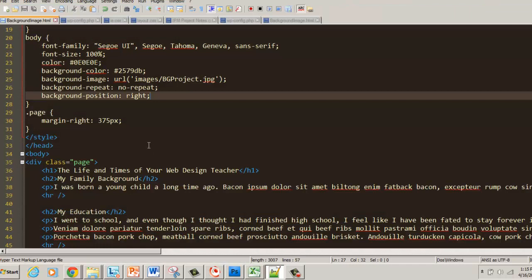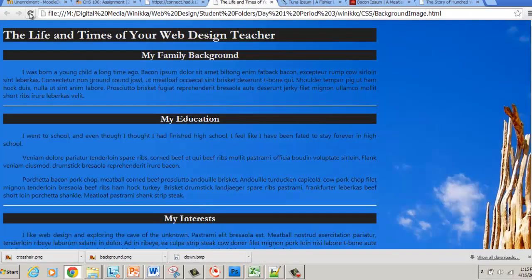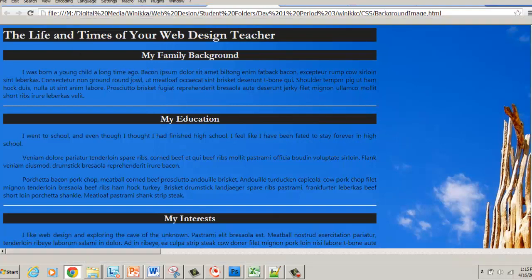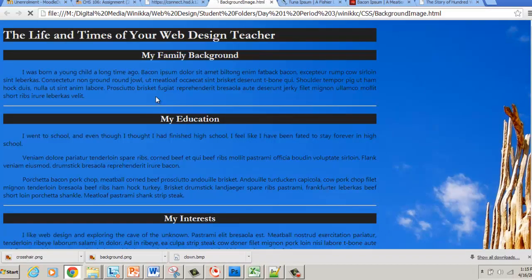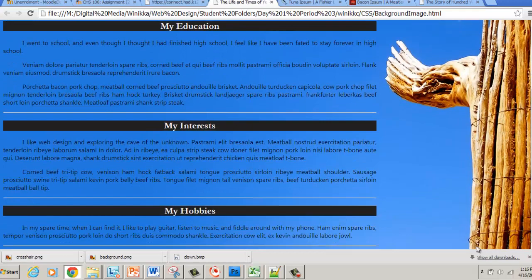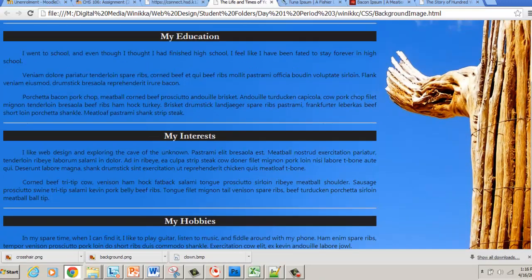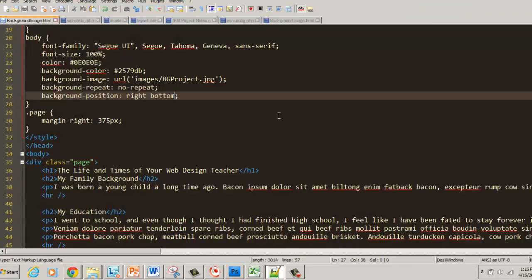You see that? The other thing, too, is you can also give it top, middle, bottom, I believe. So if we do a right top and hit refresh, see how it moved down a little bit? It's because it's a taller image. If I put right bottom and save my changes, now the bottom of my image is at the bottom of the page. And you see how it kind of scrolls, but the top gets cut off. So it's up to you how you want to do that.